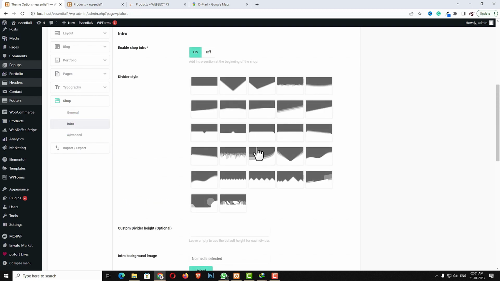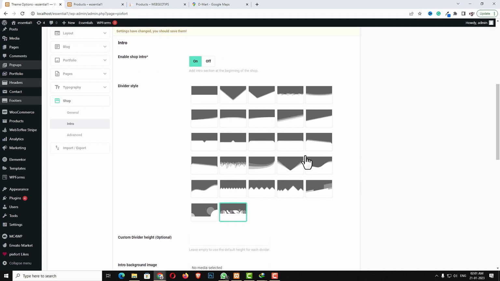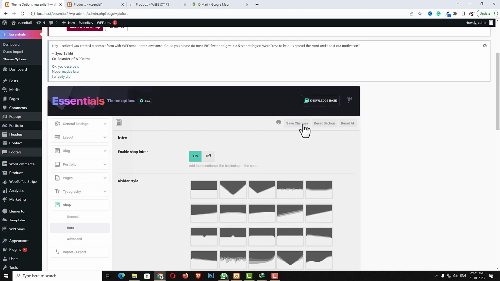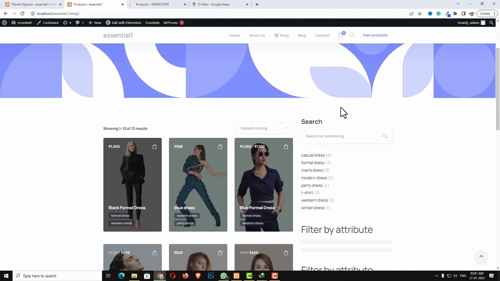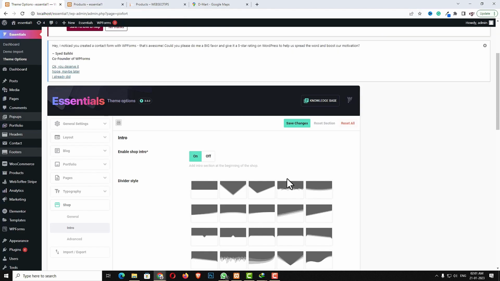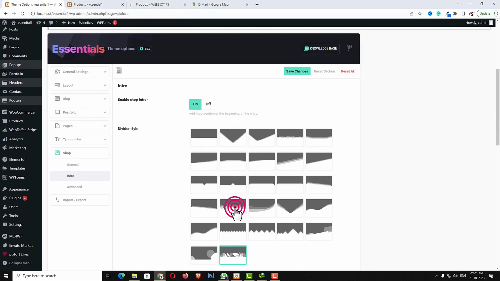Not only that, even in the intro option, here you can see the divider style. If you want, you can always change it. Suppose I am choosing this one, and after that let me click on the save option. So now you can see my header totally gets changed. There are different kinds of options available. You can always choose according to your requirement.